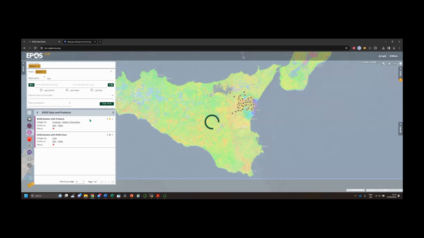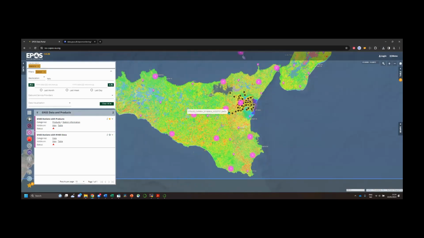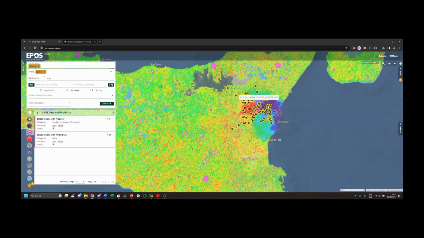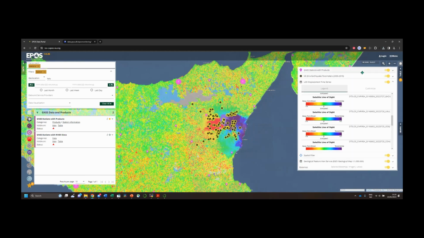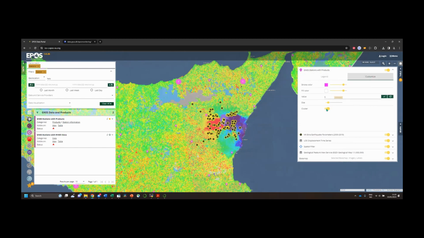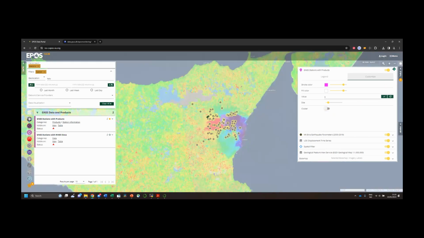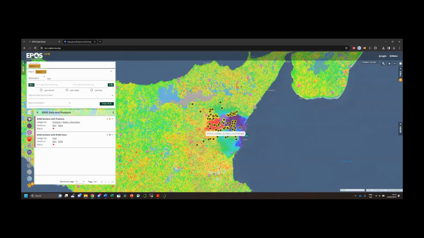And now our server is connecting to the data provider and plotting the GNSS stations on the map. Now some stations are clustered. If I zoom in, they will split and they will decluster, but you can also enable that option in the customization of the layer. There's a cluster option. I can disable that, and then I would see all the stations at once. Okay, so I managed to plot the GNSS stations.